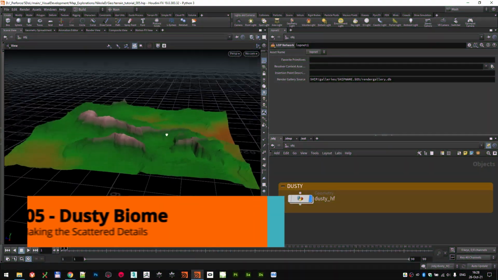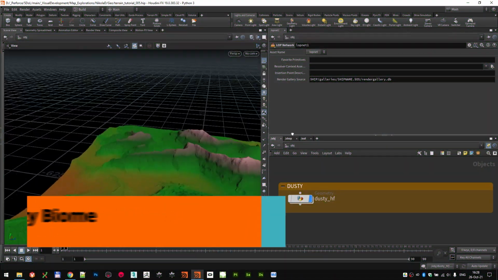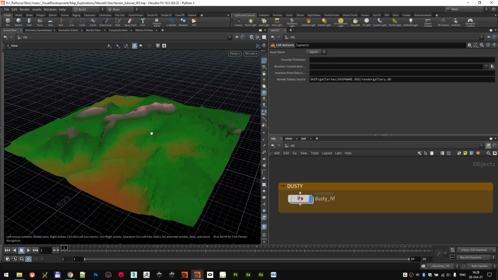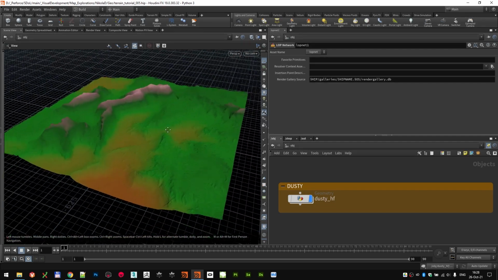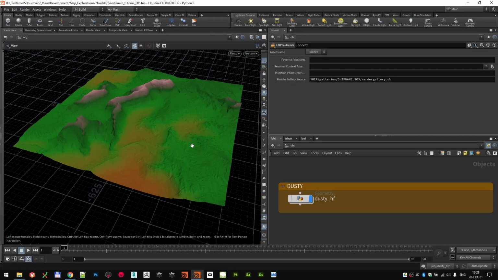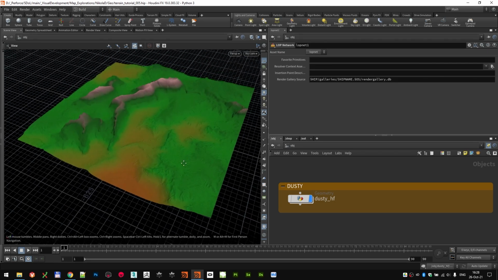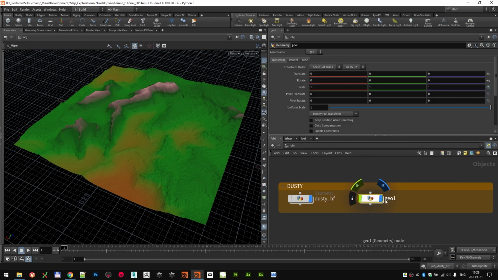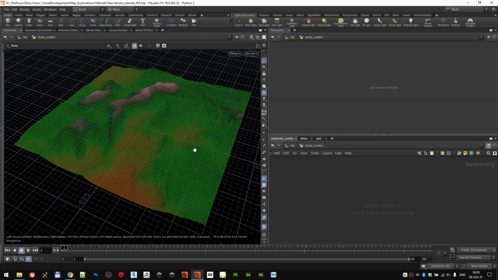Now that we have our height field for the dusty biome, let's just add a little bit of variation on top. It would be a shame just to leave it as a height field. So maybe we can create some quick makeshift rocks and scatter them on the surface. I would like to showcase that workflow to you as well. So let's start by creating a geometry container. I'm going to call it a dusty scatter, and let's dive in.